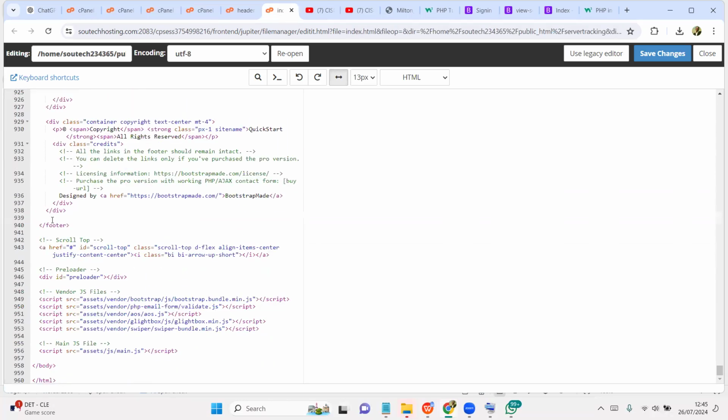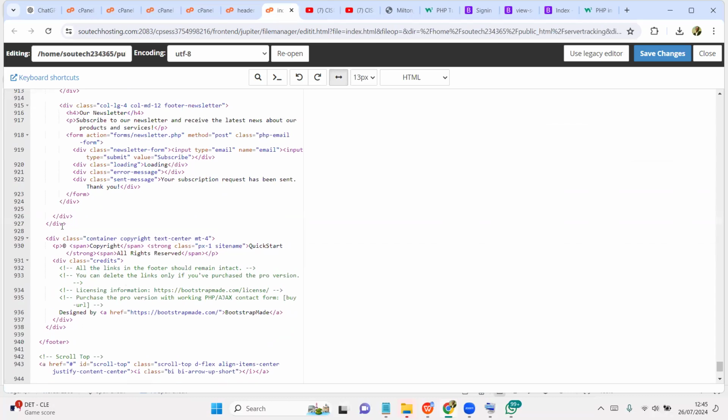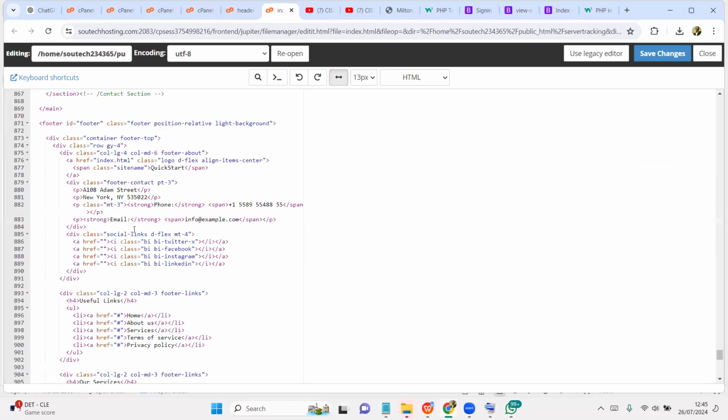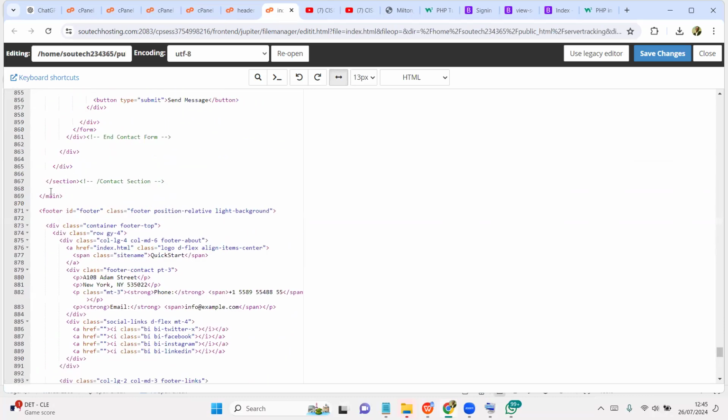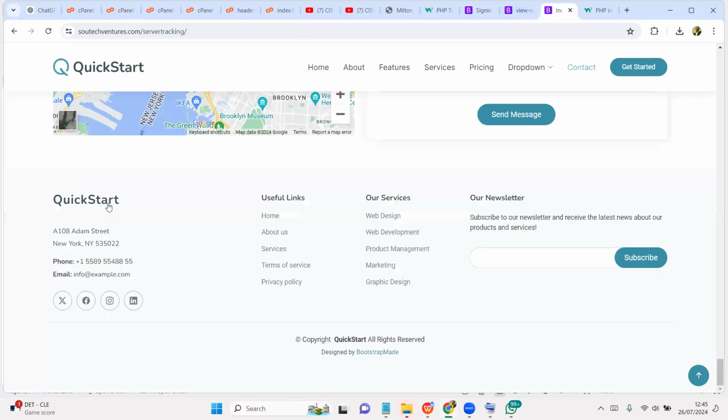And say, where's that footer guy? I'm now going to say where I have the footer section, right? So this is where the contact section ended. The footer section now started from here, right? From where you have quick start address. That is from where you have, sorry, just a moment. From where you have quick start address, all of this section now is your footer.